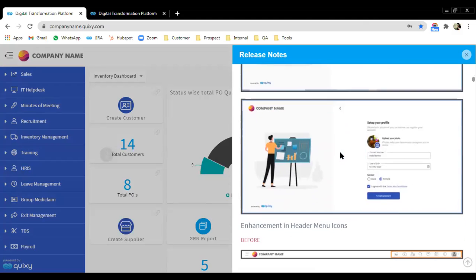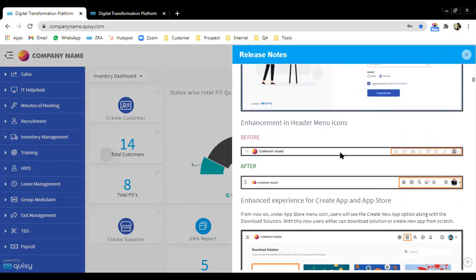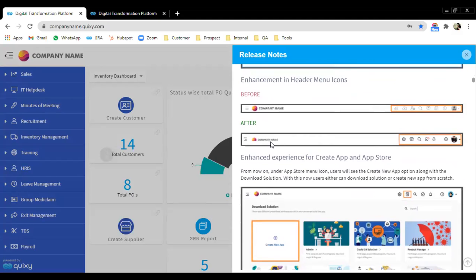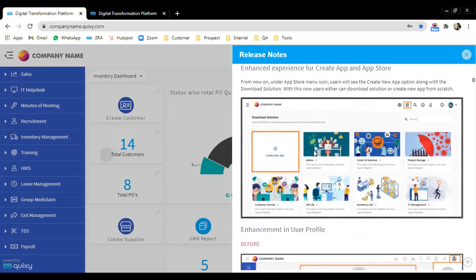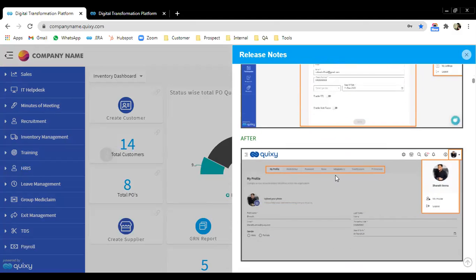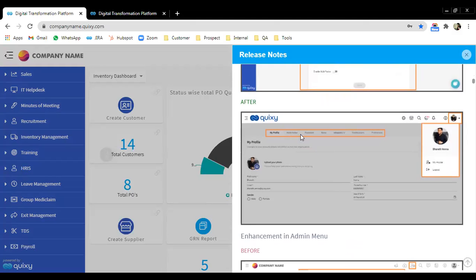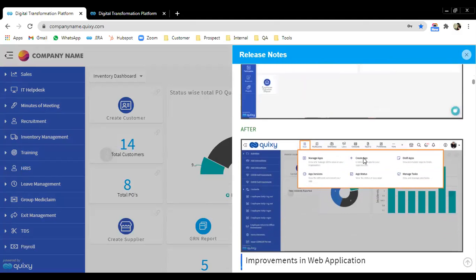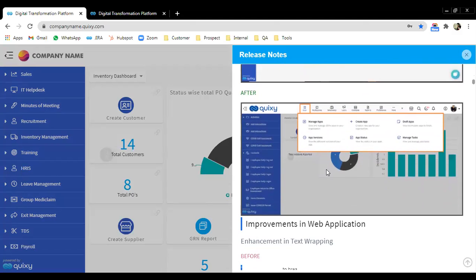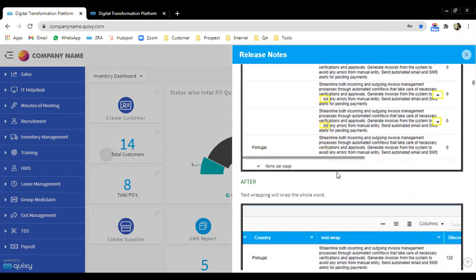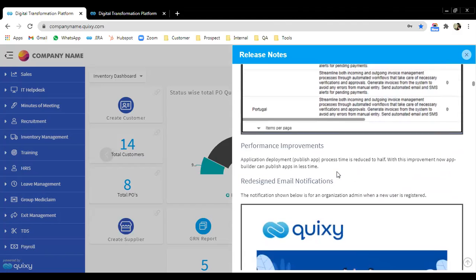These are the old screens that you are seeing in the release notes, and this is the new screen of the registration process. We have upgraded the header menu, and we have upgraded the app store and app creation process, and the user profile. Under user profile, we are now providing different tabs to configure different settings. And for the admin menu, to access different configurations, we have upgraded the entire experience. These are the UI related upgrades that we have released.